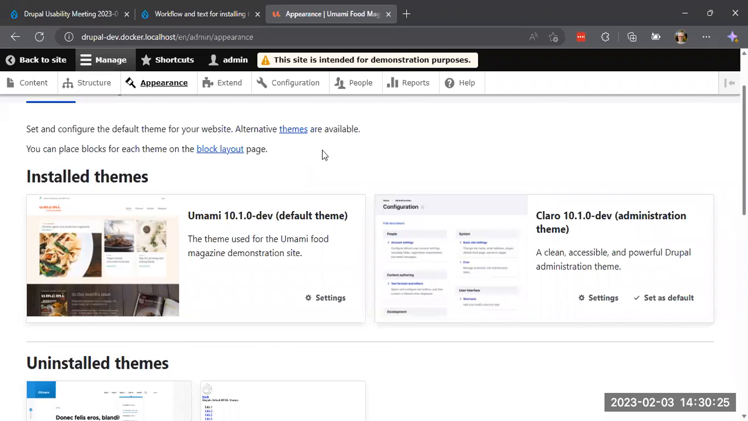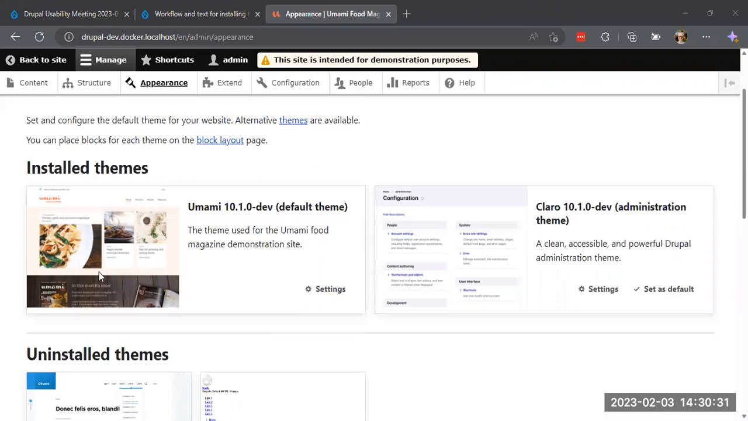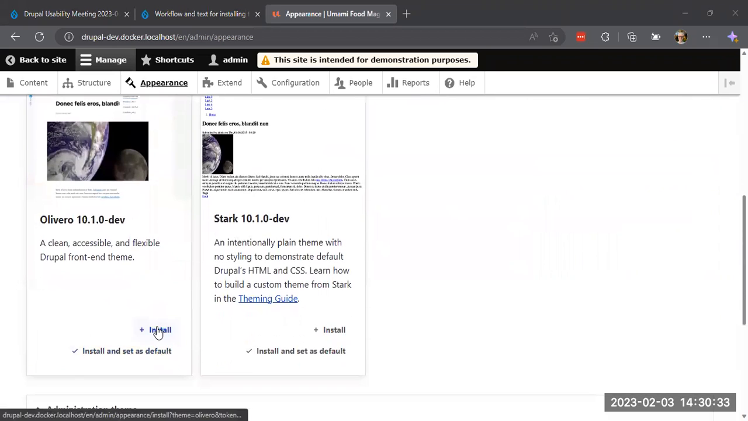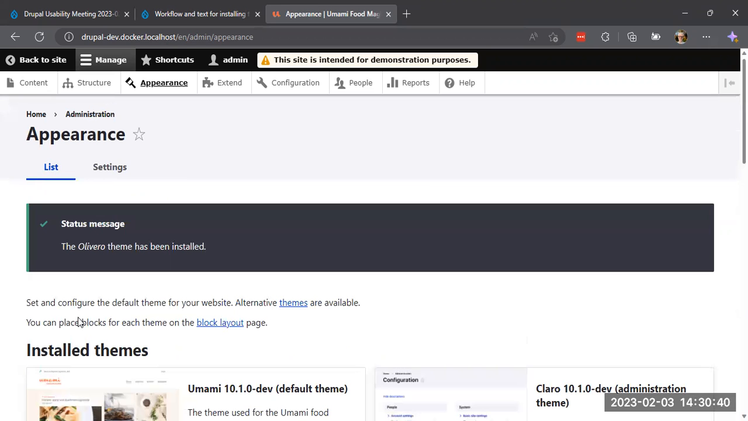Back then, there was the install themes button also, and if you install a theme and then it is listed under uninstalled themes and you have to install it again, that was confusing me extremely much when I started with Drupal.